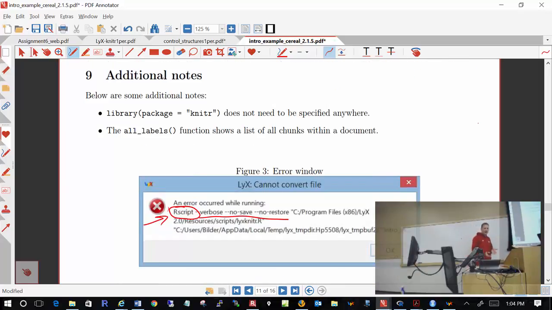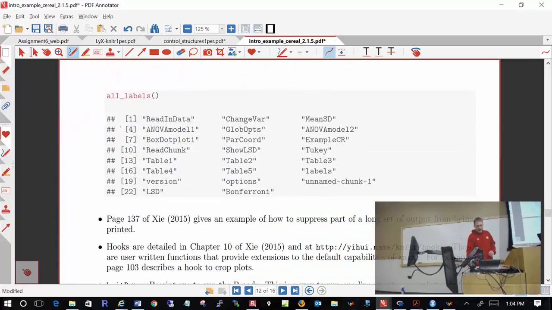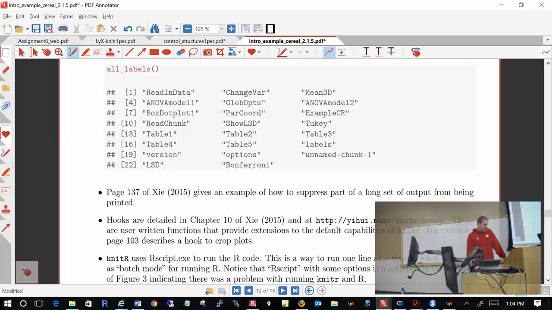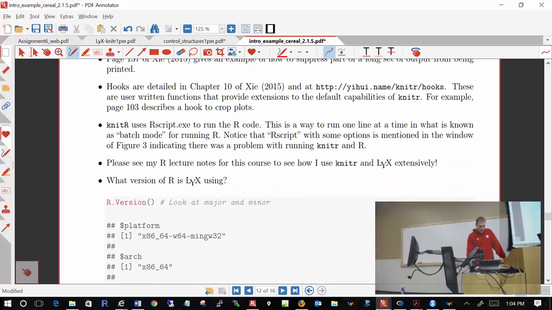Okay, so lastly, some additional notes in here. Interestingly, note that we never ever have to say library package equal knitr. Never have to do that anywhere. There's a function called all_labels, and I don't know if this would be useful or not, but it would actually show you all your chunks, all the names of the chunks. I guess it's just a nice thing to be able to keep a record of that at times. There's some other additional notes in here I want you to look at on your own. I'm just going to point out a few of these here.